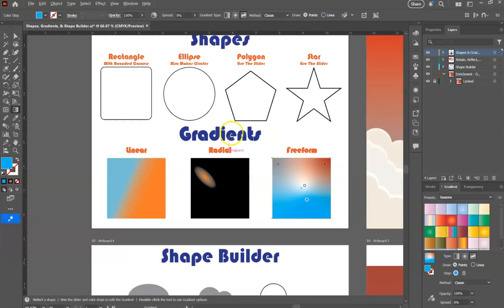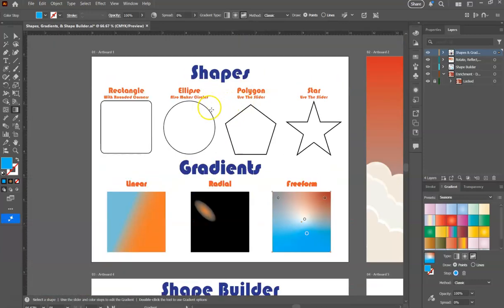Okay, so that is the shapes and the gradients within Adobe Illustrator.